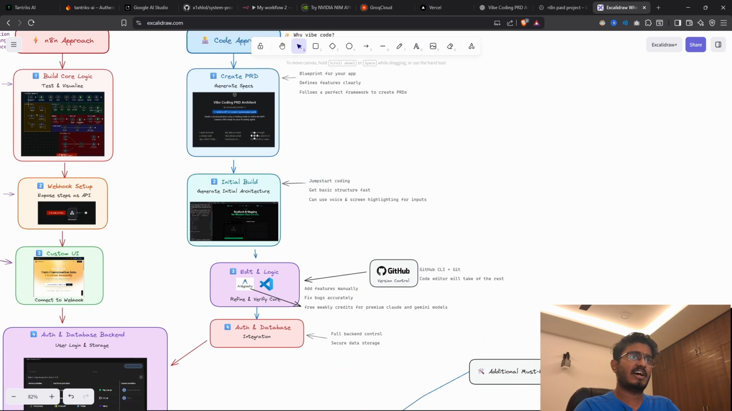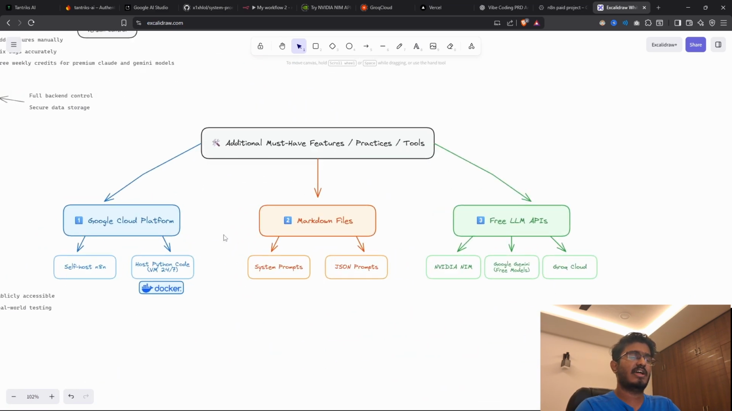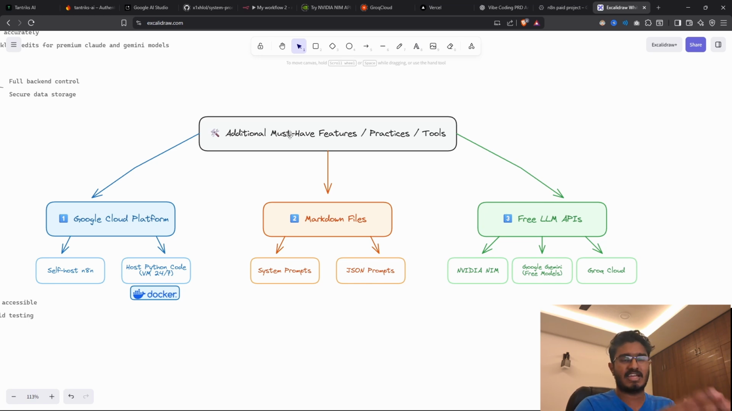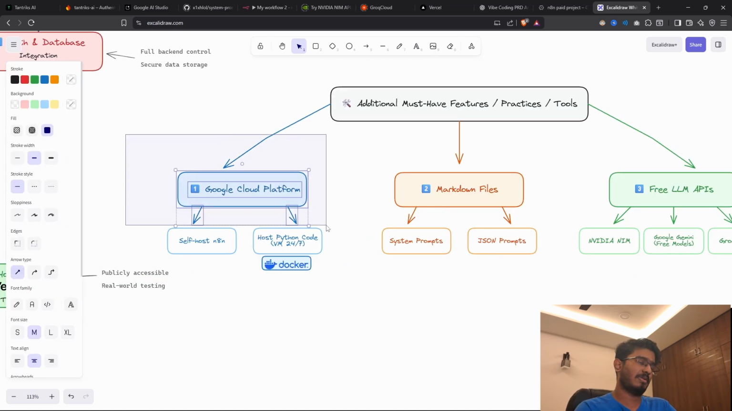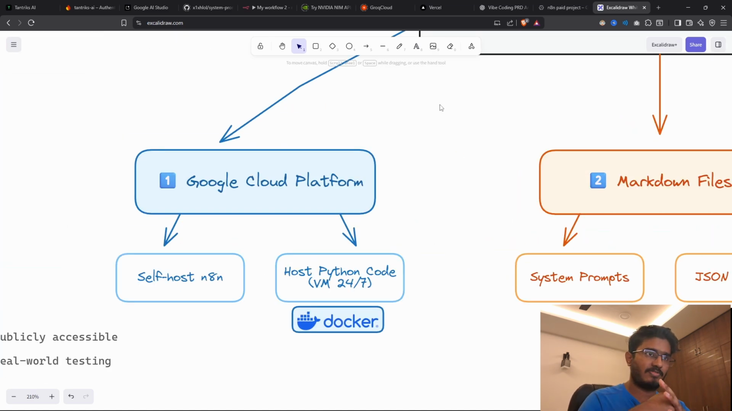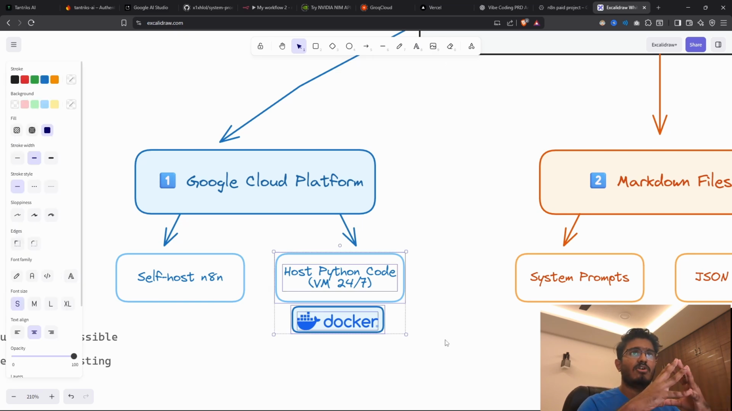Now, apart from this, I have a few additional features, and these I have mentioned as must have, but these are actually some of the advantages which you would not want to miss. And this actually starts from Google Cloud Platform. Now, if you're not familiar with cloud platforms in general, they actually give you services that can be run 24/7. And in that aspect, you can actually start a cloud virtual machine where you can host your N8N instance or the private code functionality / features which can be exposed to the UI directly.